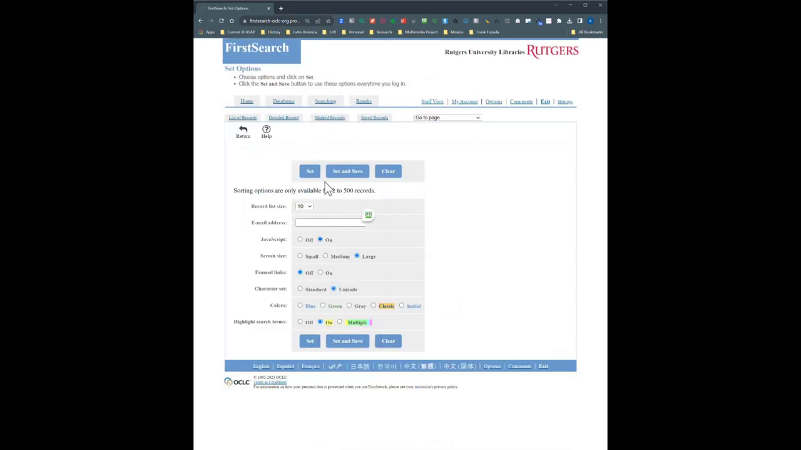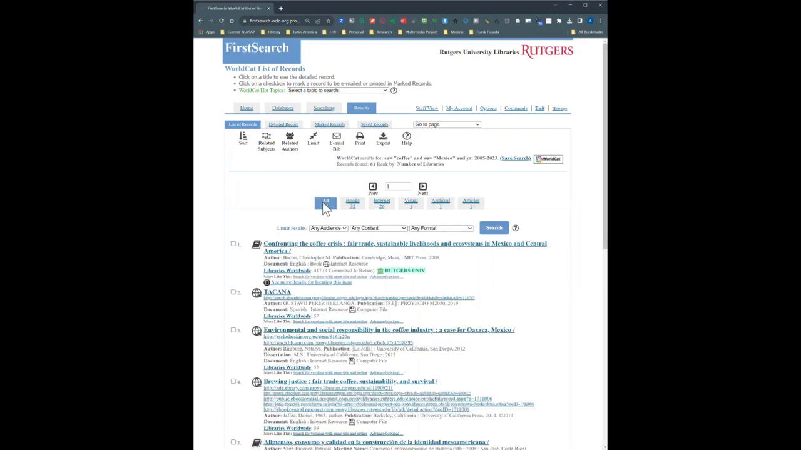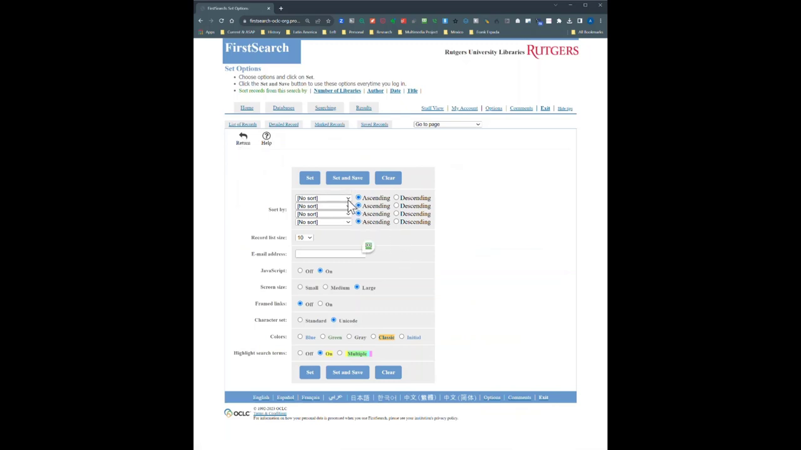And see here the icon of Rutgers University owns it, right? And it's not sorted by year. So I want to sort these. I want to see the most recent first. Let's see, sort. Nope. Results. Let's go to results. List of records. Oh, I see. That's why. There we go. So sort all of these items by date descending.